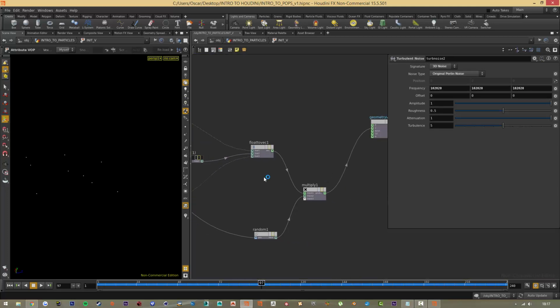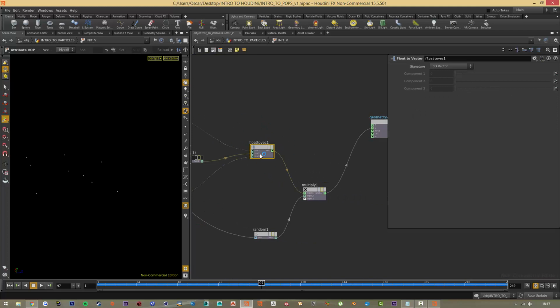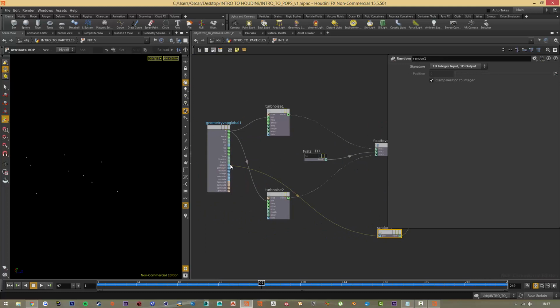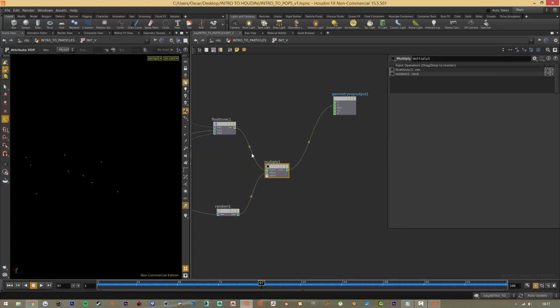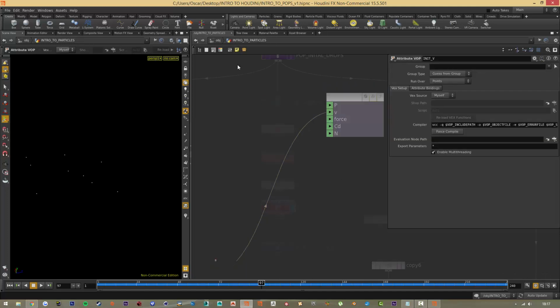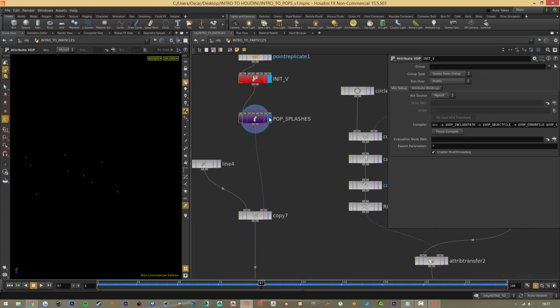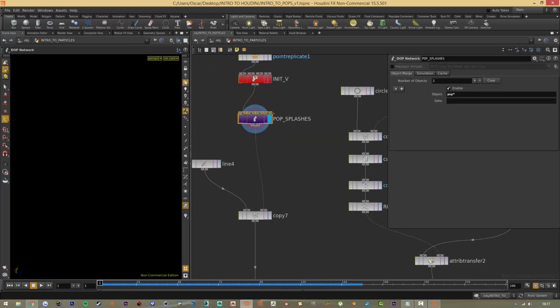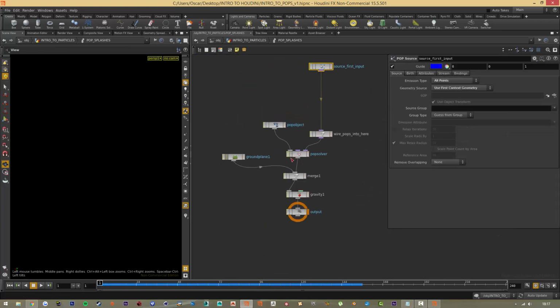So our vector is here. We're going to multiply this by a random value, random per ptnum, to give us some randomness in the velocities, and we're going to pipe that back to velocity. Now we have our popnet here. We're almost ready to start the simulation. We're just going to go in here.